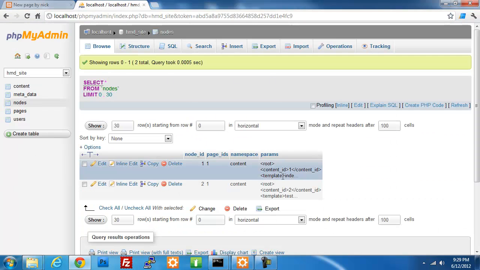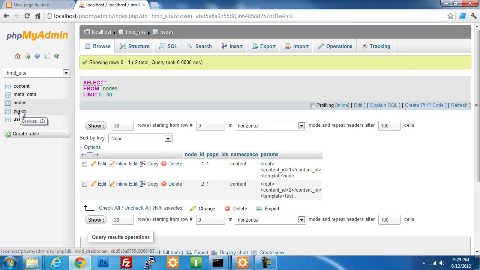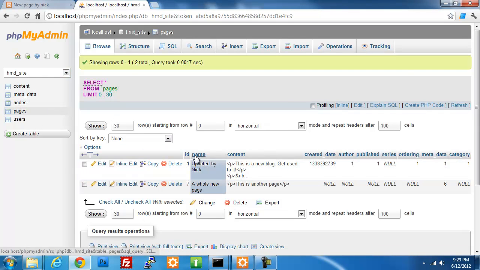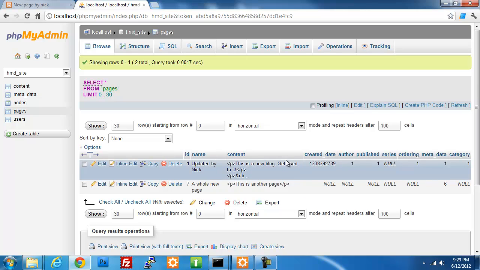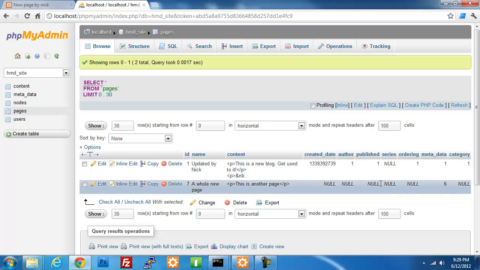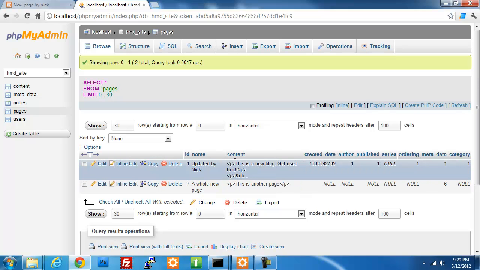Let's see. So we'll start with pages, and the name and the content. I'm going to get rid of this. This was basically just my first round of edits. All you need to know is the ID here. I'm going to take name, content. Well, I'll take content out, and I believe that's it. That's the only piece that needs to come out. And then it goes to nodes.